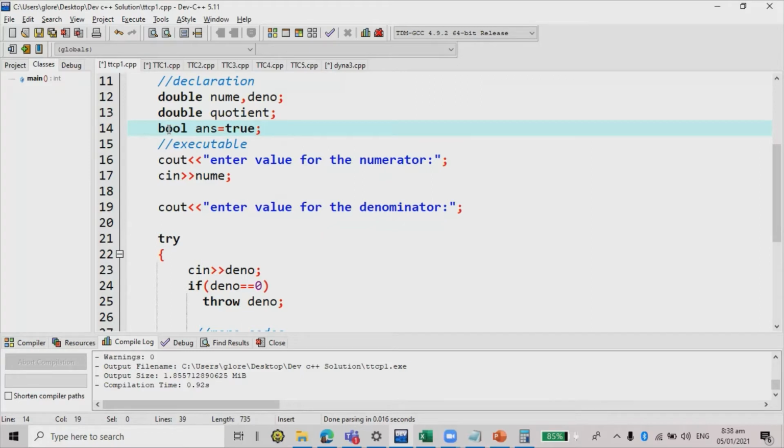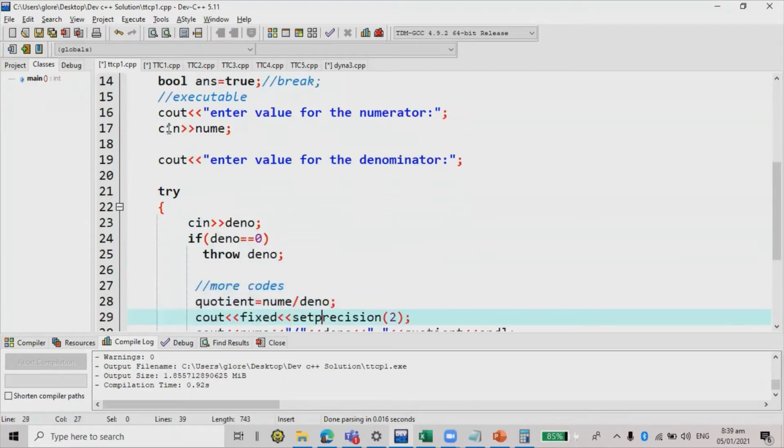So you may use that bool ans equals true, or this is optional. You may also use the continue, the break, or the stop to stop the execution of the loop. We also make use of the break statement. Later on, I'm going to do that also.